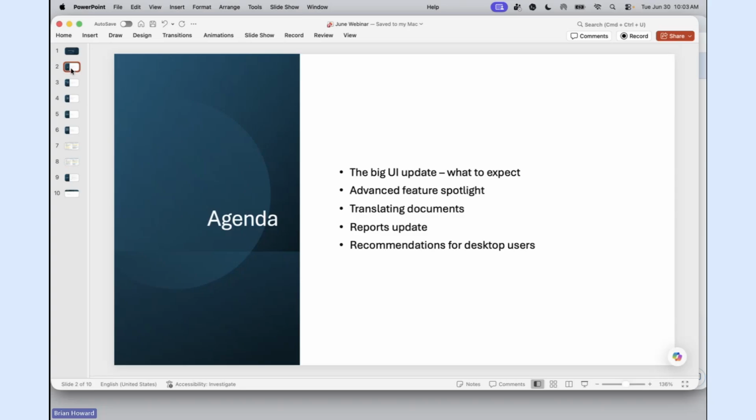And there's a few advanced features. They're actually old features, but they're advanced features, and they are in the online version of Oasis, including a whole bunch of new stuff that I'll be able to touch on pieces of anyway. We'll go into translating documents. There's been some big changes there that are important. And then just a quick update on the reports.